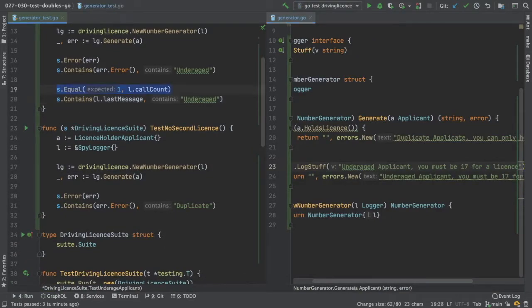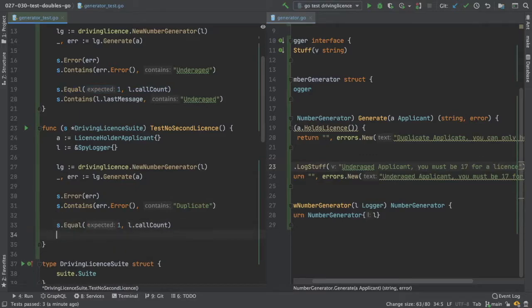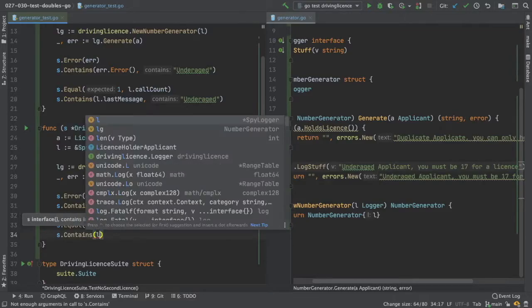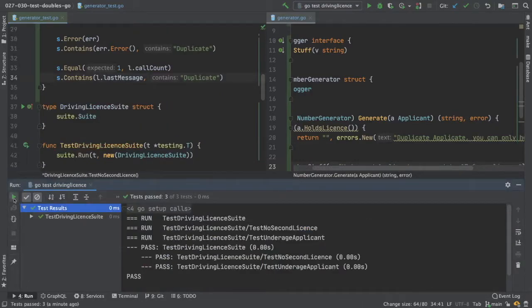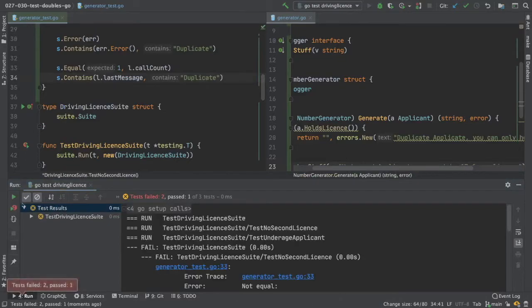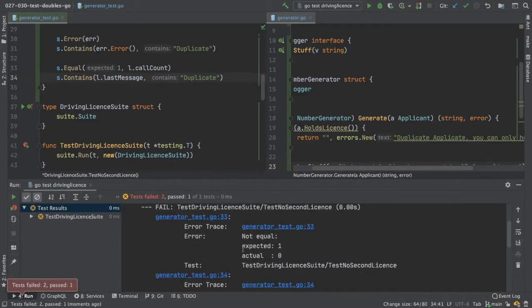Again, on the logger, we want the call count to be 1, and we want it to contain a message again. Last message, and this time it will contain duplicate. If we run our tests, and again we get the failure we're expecting. We're expecting it to equal 1, but we actually only got back 0.